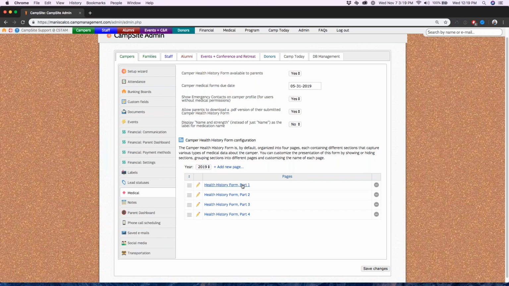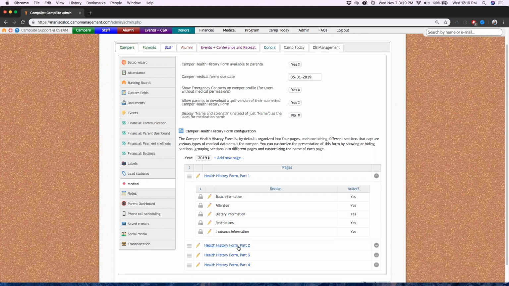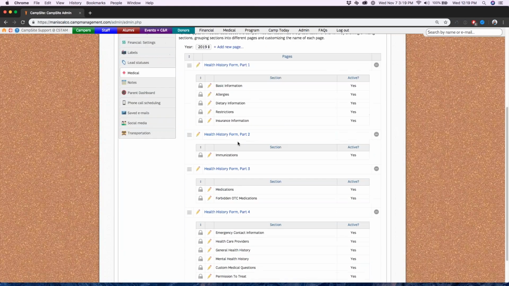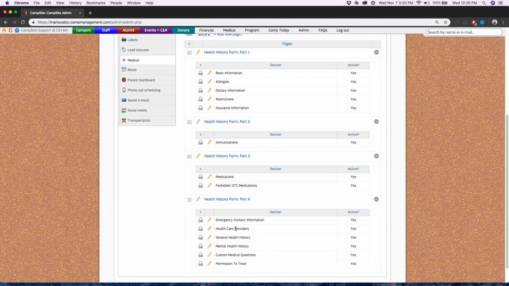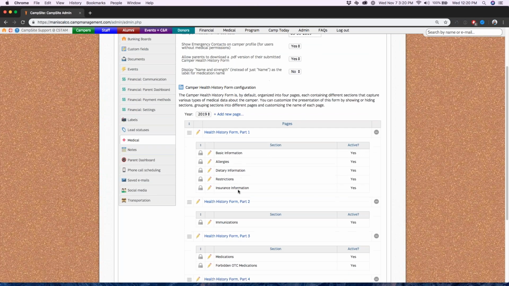name of each page. So to start, to see which sections of questions are being presented on which part of the form, if you click the name of the part, you'll see the individual question sections therein. And this maps exactly to what we just walked through on the parent side. So if you remember part 1, we started out with basic info and so on.